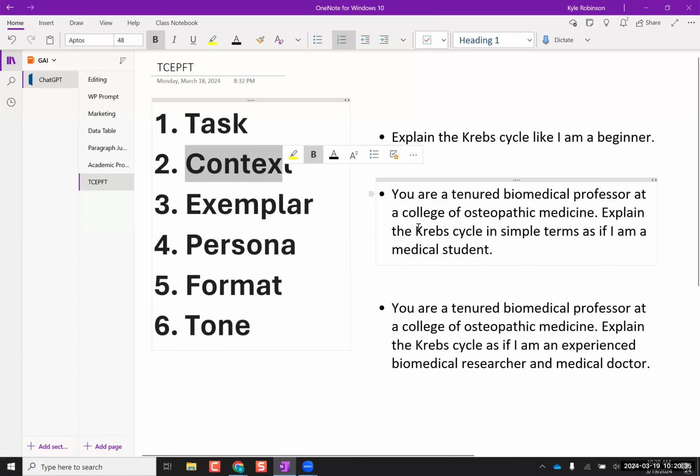And then explain, so we're doing the task now, explain the Krebs cycle in simple terms as if I am a medical student. So again, you're giving it more context. So it's going to be educational, it's going to be directed at medical students who have that higher level of knowledge but are still learning, right? So we're upgrading this, okay? So we've used probably 3 or 4 of these now.